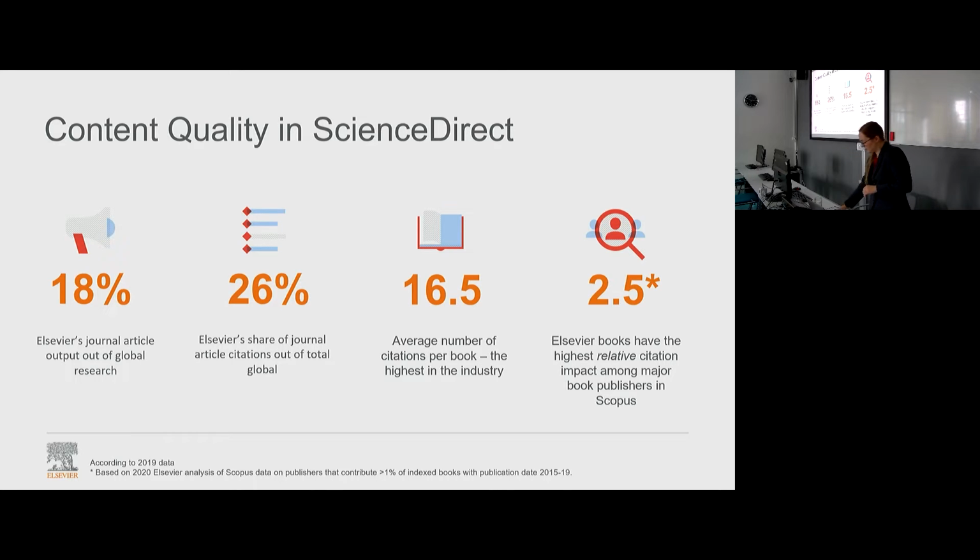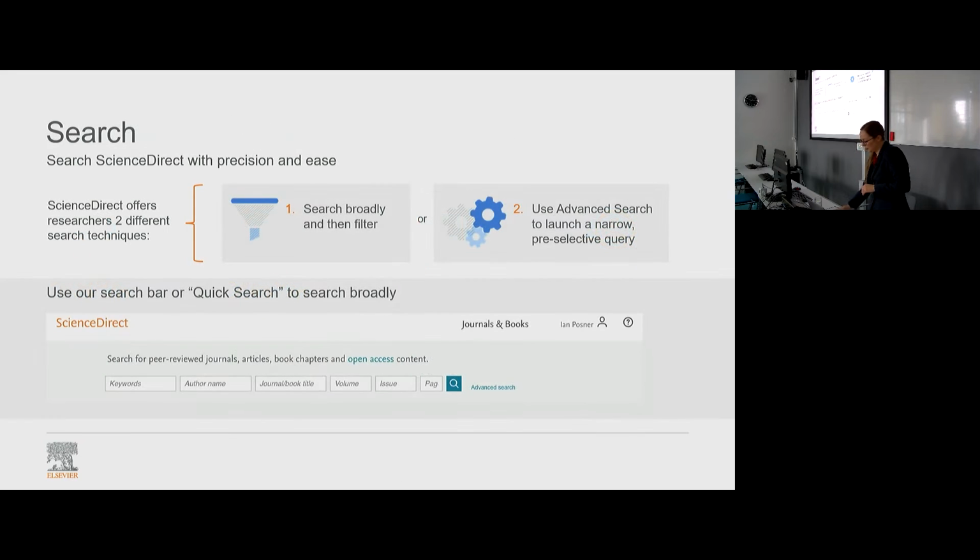Let me tell you a little bit more about the search, because of course we know there is content, but then we need to focus on how to search, because we want to get there. We need to get there, and we want to be fast and efficient. So we have a few ideas on what you can do with search techniques.